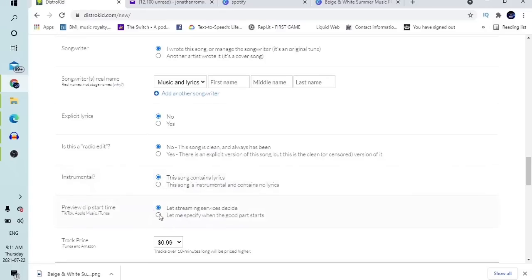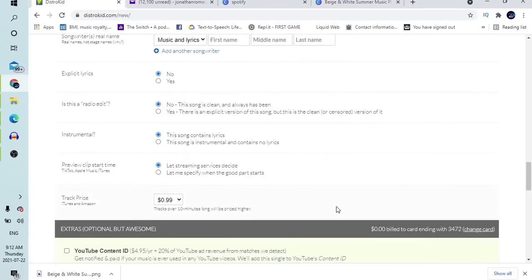Right. So it's asking here for the preview clip start time. You can say let streaming services decide. Whenever you're previewing a song, sometimes what plays is not the full song, it's a snippet of it. The snippet can be from the start or from the middle or somewhere like that. If we let the streaming services decide, I think it's better because they know what's best or what they normally do. They know better, right? So just don't get into all that. It's really complicated, so just choose that and you should be fine.